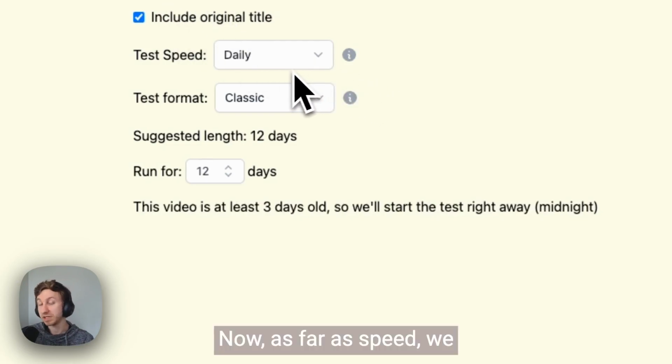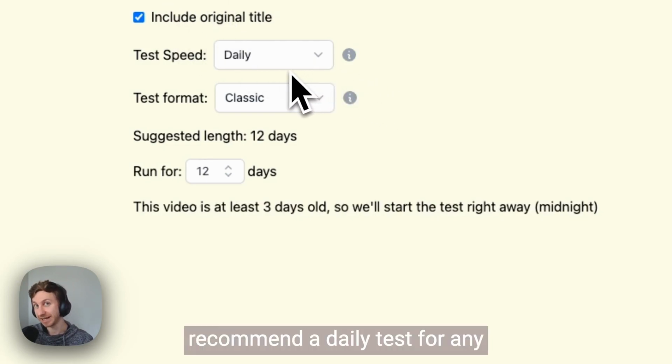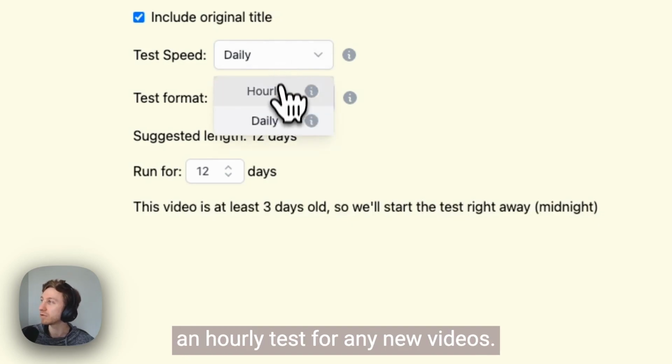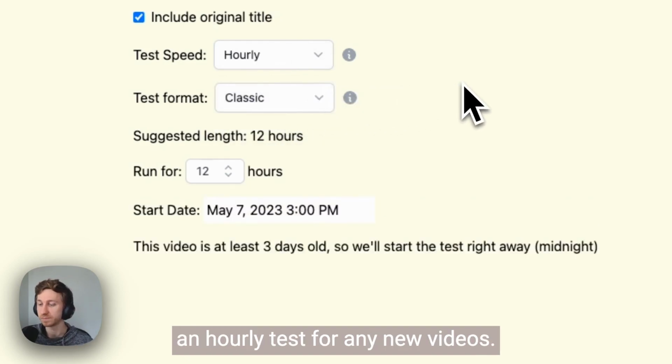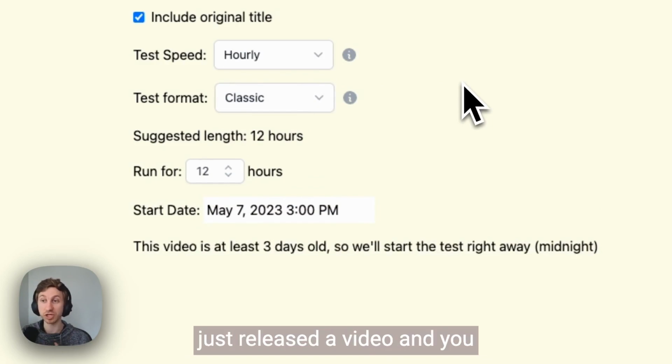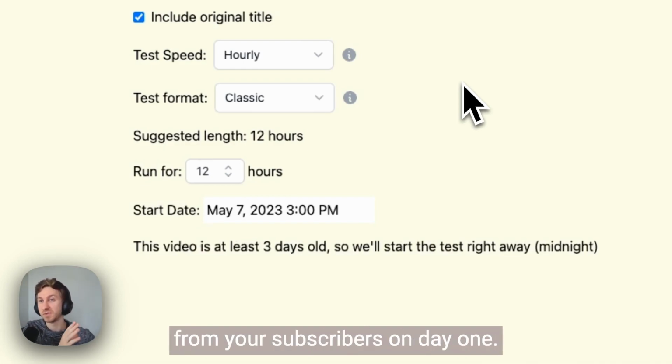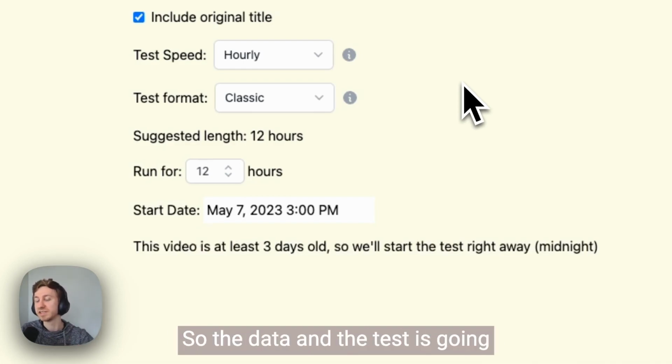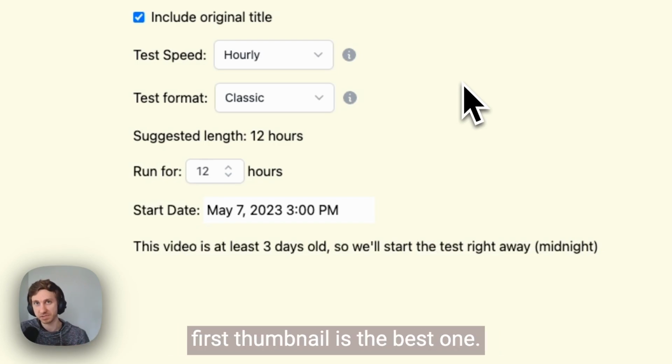Now, as far as speed, we recommend a daily test for any video older than a few days and an hourly test for any new videos. This is generally because if you just released a video and you have one thumbnail on day one and one thumbnail on day two, you're going to get all of the views from your subscribers on day one. So the data in the test is going to be really, really useless because it's going to always look like your first thumbnail is the best one.